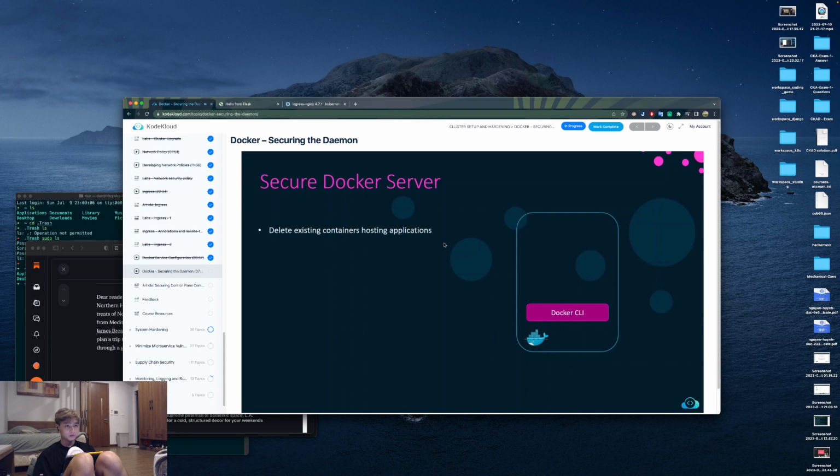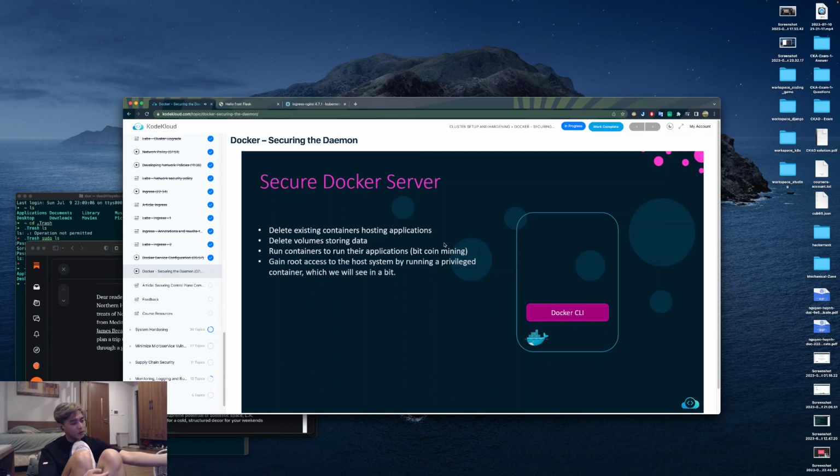Anyone with access to the Docker daemon can delete existing containers hosting applications and thereby impact your users. If you happen to have stored your application data in the form of Docker volumes, then the person with access to the Docker daemon or the Docker API can delete volumes, resulting in a data loss situation. Anyone with access to the Docker daemon can run containers to run their own applications, say for example for Bitcoin mining purposes. Anyone with access to the Docker daemon can gain root access to the host system itself by running a privileged container. We'll look at what a privileged container is in a bit.